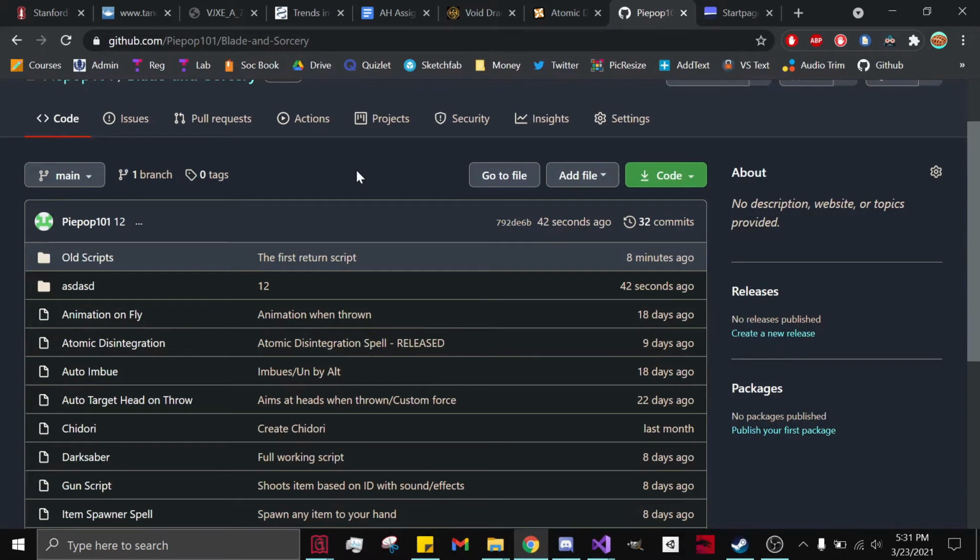But with that, I hope all of these tips and tricks helped you out, because I know it took me a long time to figure them out, because there are not very many tutorials on GitHub.